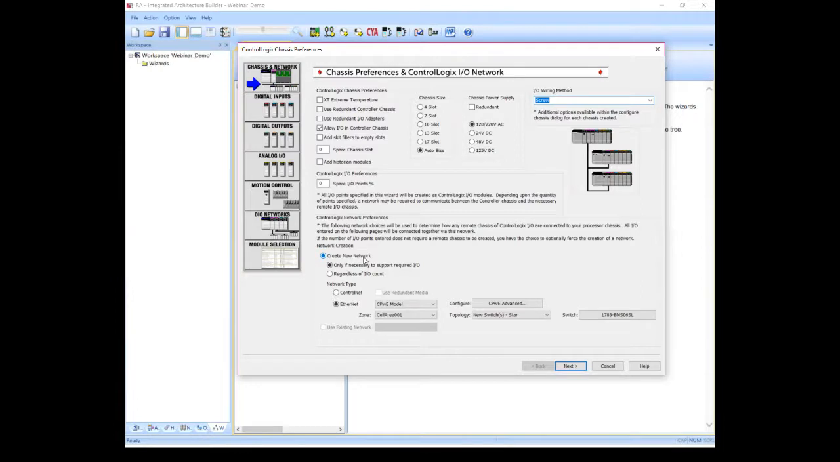So you can choose to create a new network only if necessary to support required I/O. And you can have it as ControlNet or Ethernet. And then you can choose your topology, if it's star, linear, or ring. And it'll also select a switch for you. So we're going to leave this at allow I/O in controller chassis, auto size, and 120/220. I'm going to add 5% spare I/O, and I'm going to leave this as only if necessary to support required I/O. We won't actually end up having a network here because we're not going to have enough I/O to fill up a whole 17 slot chassis. So we can go ahead and click next.